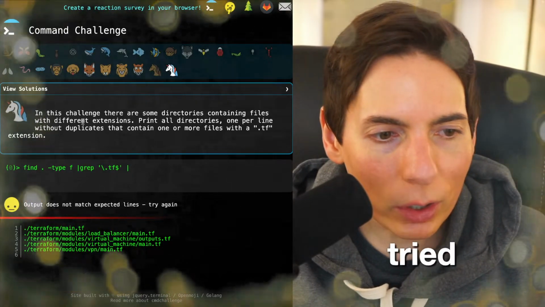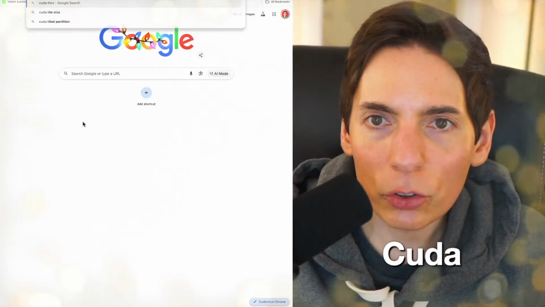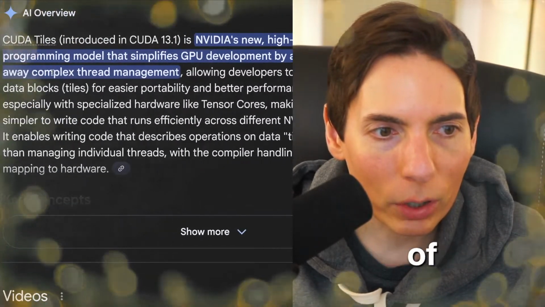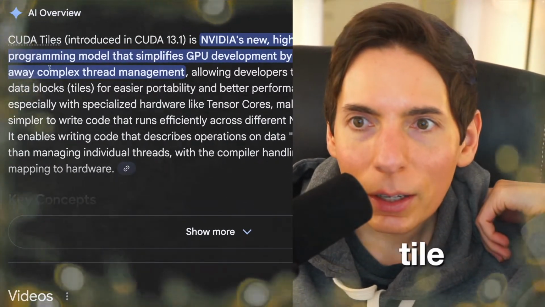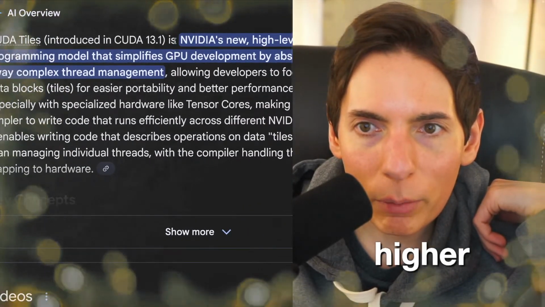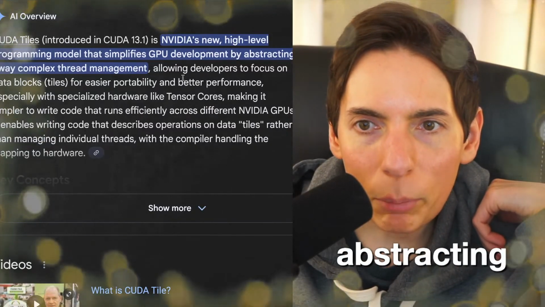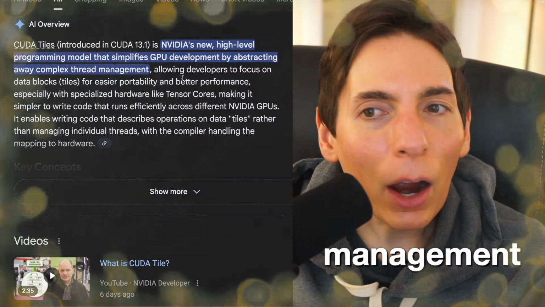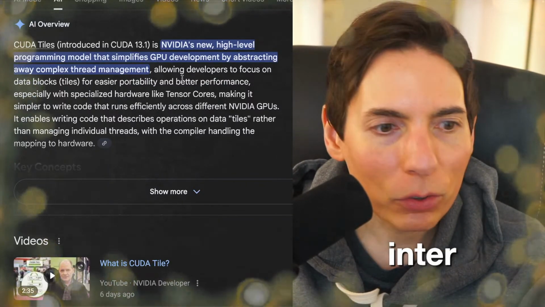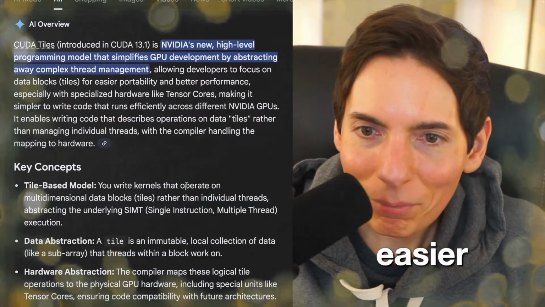Have you tried CUDA tiles? I have not. Oh, wait. Let's check out CUDA tiles real quick. CUDA tiles, which is a better version of CUDA, right? CUDA tiles, introduced in CUDA 13, is a new NVIDIA high-level programming model that simplifies GPU development by abstracting complex thread management. I already thought CUDA was okay. Like, I had no problem interacting with CUDA before. I thought it was fine. And now it's even easier.